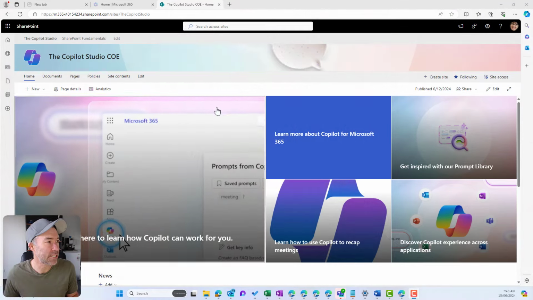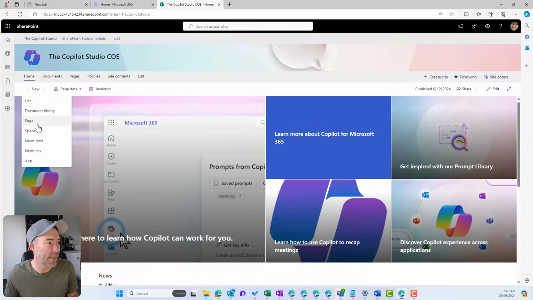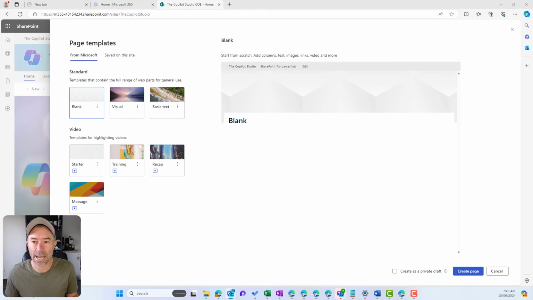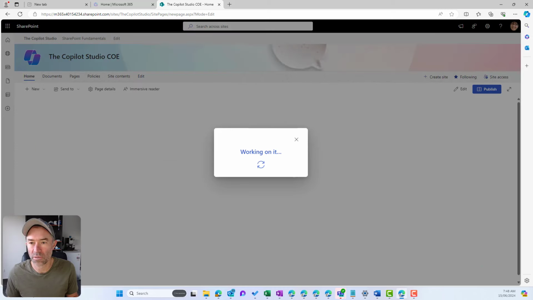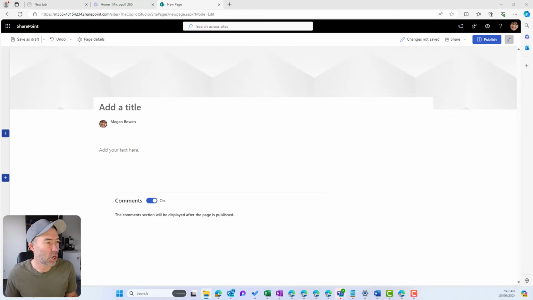We're going to create a page with multiple different sections and have a look at how we can incorporate that type of design to really enhance the look and feel of your pages. So let's jump into our Copilot Studio Center of Excellence and create a brand new page. Let's start with a blank page, and we'll go for 5 easy ways to use Copilot as the title of our page.